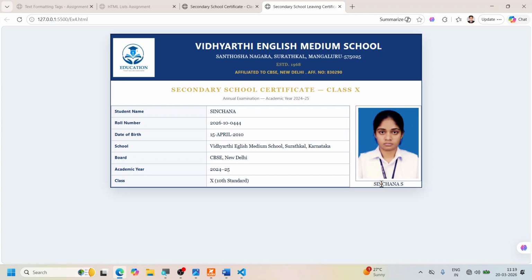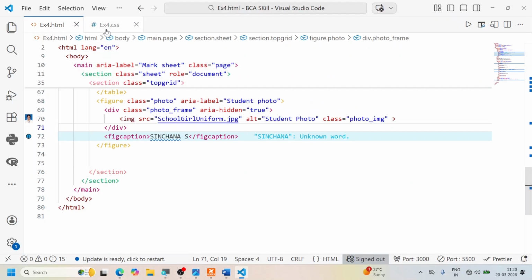Okay, so can we think of doing something with that Sinchana? Yes, so it looks slightly good. But it is a bit rugged. So let's fix the properties of that.